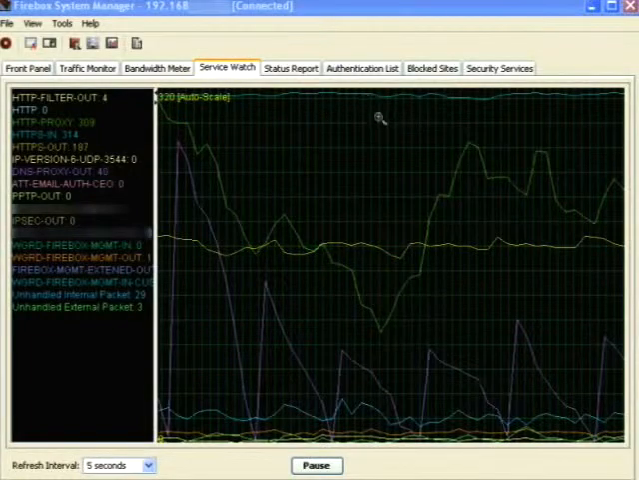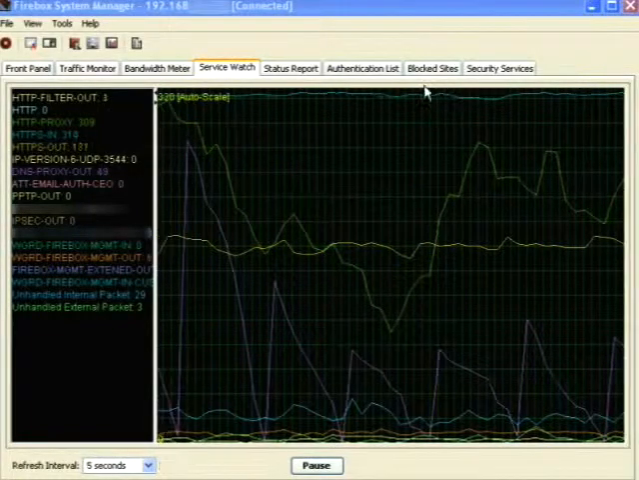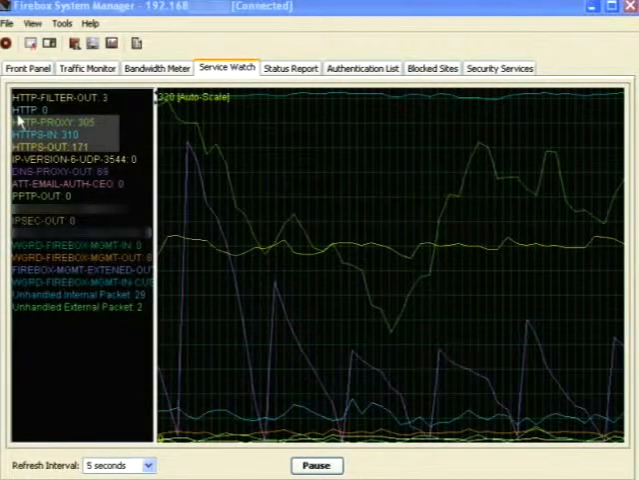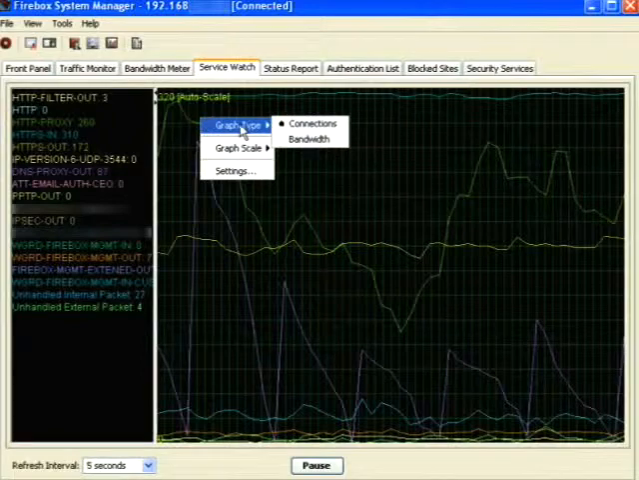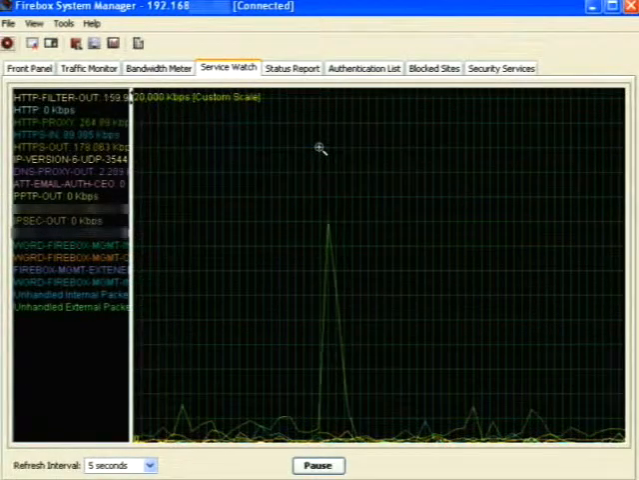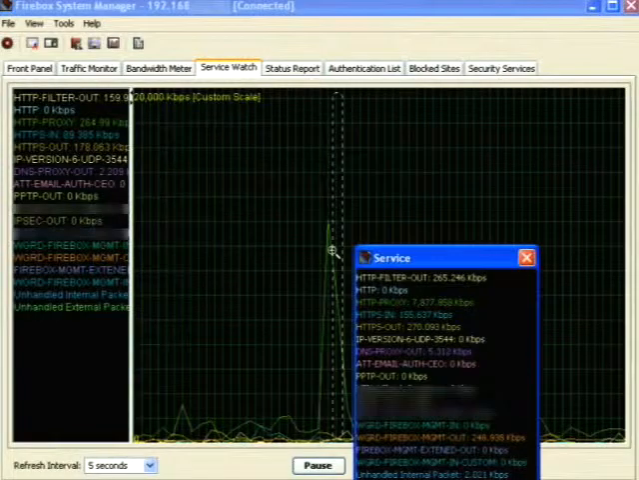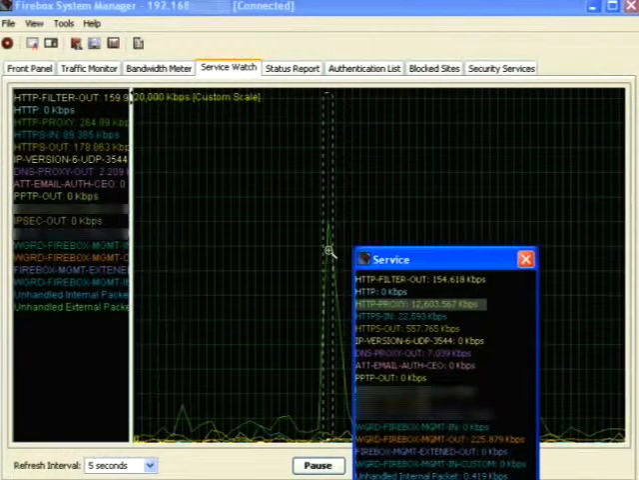Based on the colors, which of course you can configure, I see that most of the connections on this network right now are HTTP. That's pretty typical on this network. You can also view Service Watch by bandwidth. So, now I can see that there's a spike in traffic here, and it's 12,000 kilobits per second, or 12 megabits. Whether that's good or bad depends on your network, but at least it's transient. Most of the time, you'd only grow concerned if the spike sustained itself.